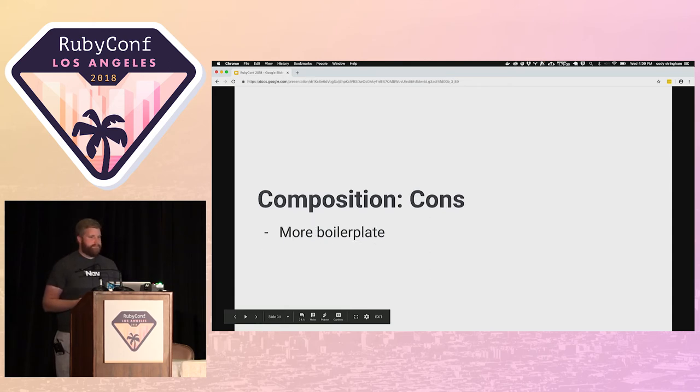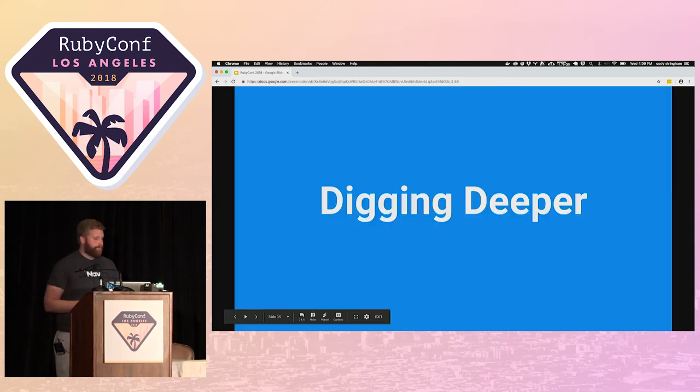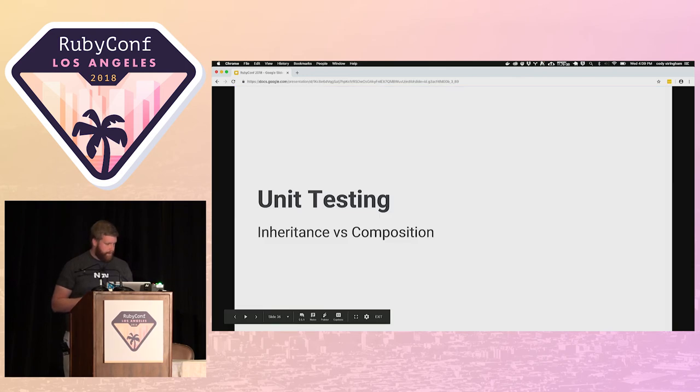So the cons: you have to write a little bit more code. That's a con. Okay, so we're going to dig a little bit deeper and start to look at some examples of this stuff.